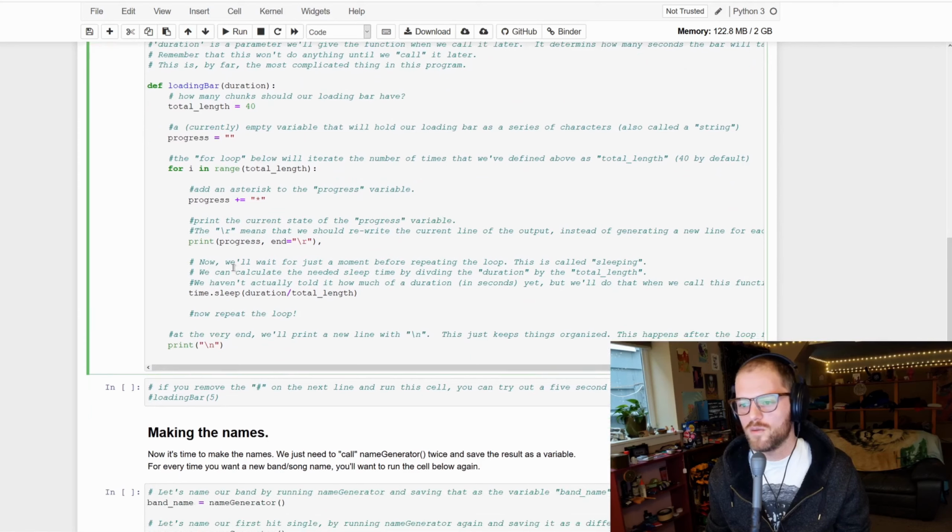Similarly, 40 times, it's going to print out the variable progress. So we're going to do these in order. We'll print out the variable progress, and then we'll make sure we're printing that on the same line as we did last time. This is a funny little notation here, but that's what this is doing. So it's going to add the asterisk, and print out whatever progress currently is on the same line as we did last time.